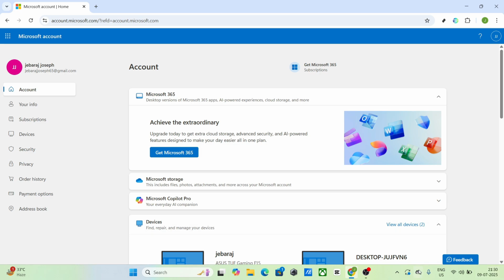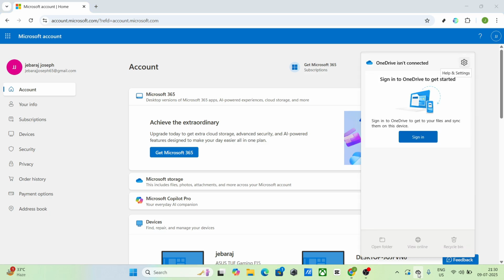This icon resembles a blue cloud and is usually situated in the bottom right corner of your screen. Clicking this icon is your gateway to beginning the OneDrive setup process and making your cloud storage journey a breeze.